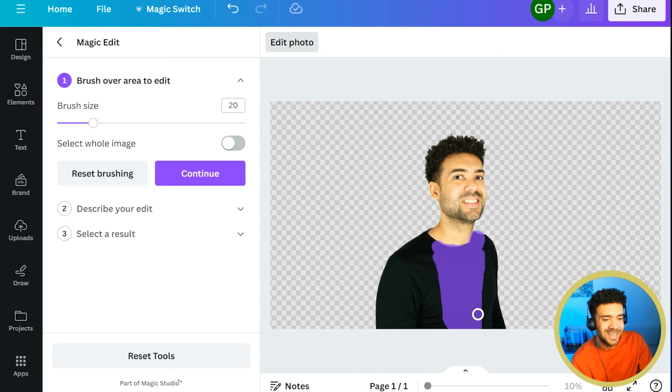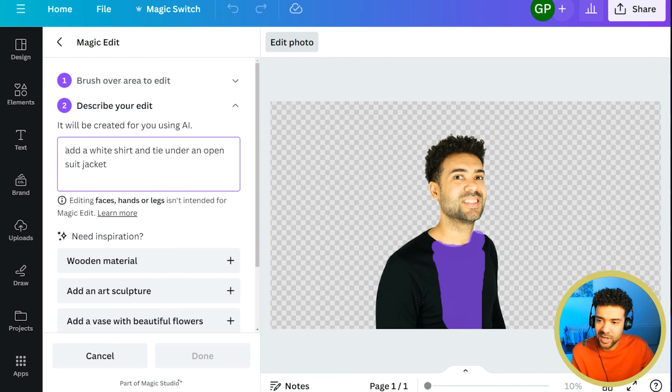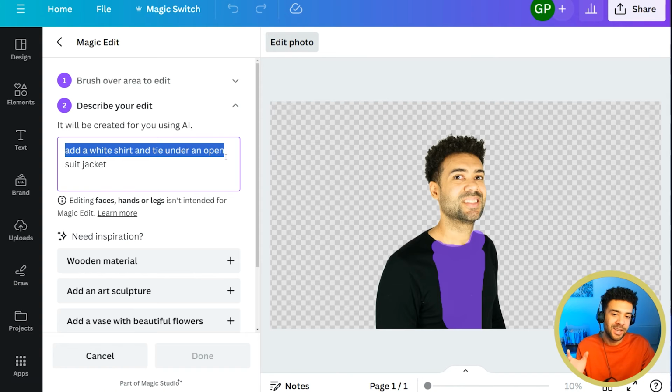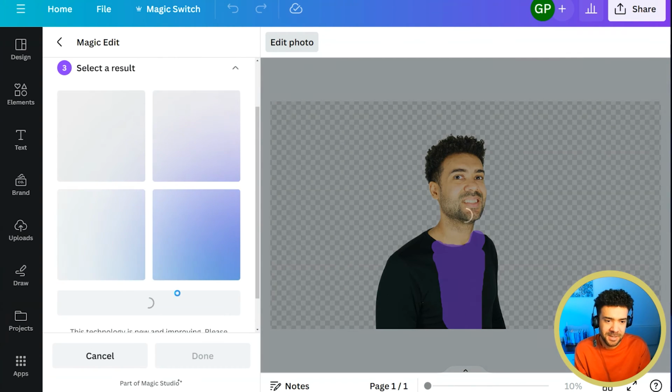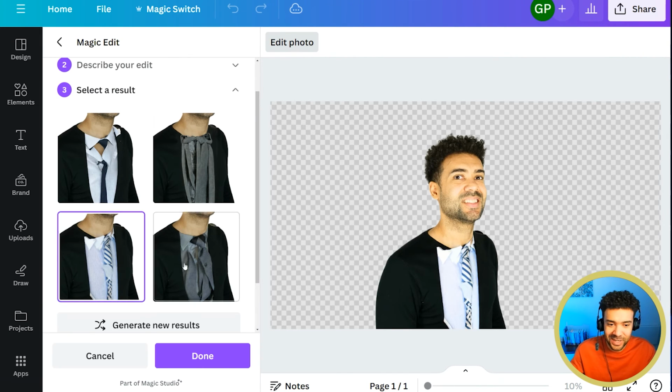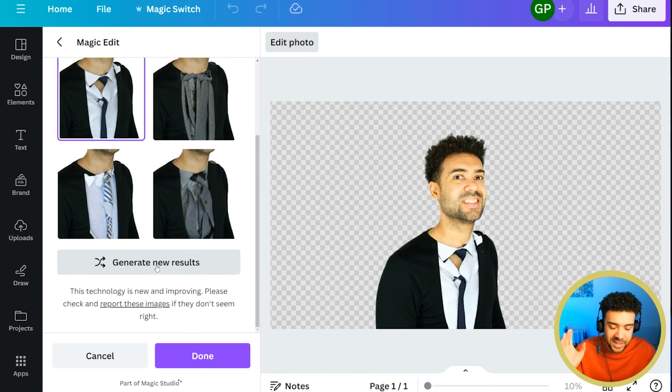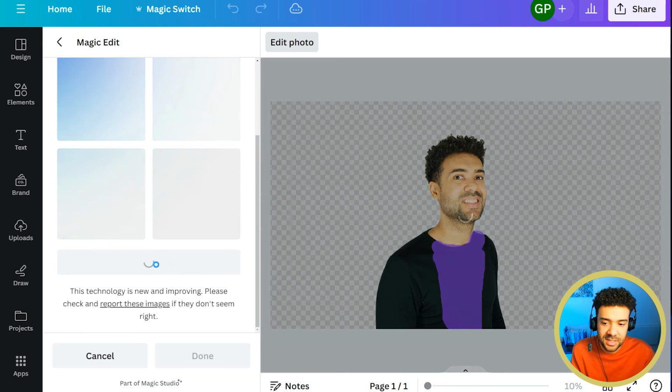So I've selected the area where that should be added to. I'm going to press continue. I'm just going to try to add a white shirt and tie under an open suit jacket and just see what happens. Let's press generate. Okay, so that really hasn't worked. Like I said, the AI isn't perfect. Let's try again. We'll generate some new results and see if it does better the second time around.